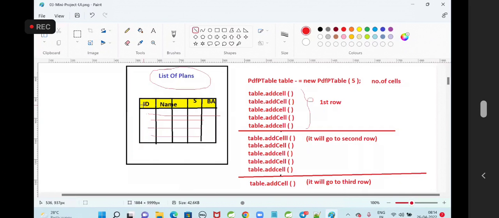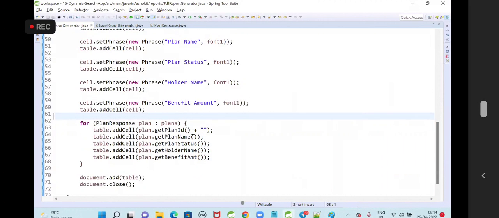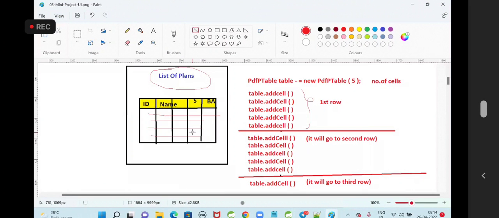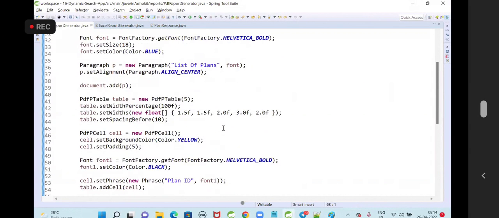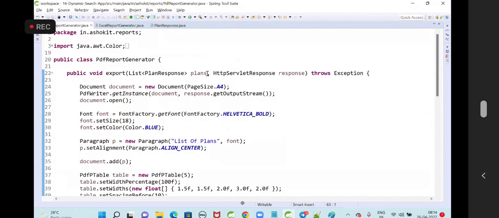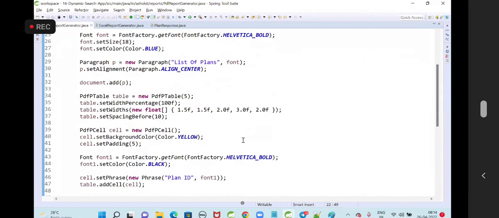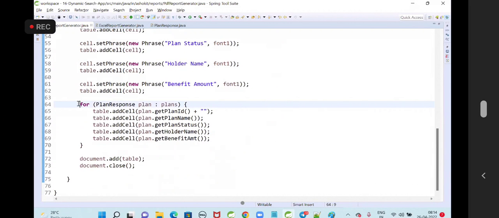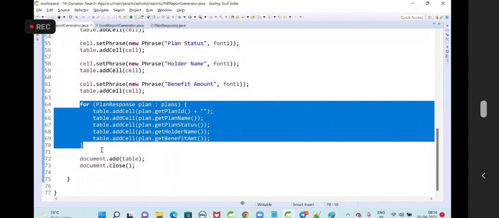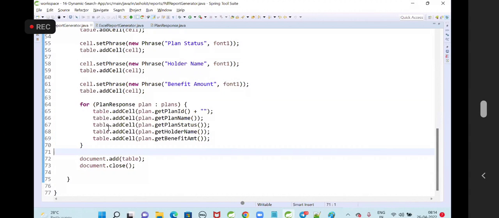Okay, then after that I want to write the data to the table. In order to write the data to the table, I already have the data in the form of a list of objects, a list of plans. I'm going to iterate the plans by using a for each loop. I take a plan response from the plans; this is a collection, and from it I am taking one plan object. Using that plan object I am creating the cell: table.add cell, cell text.